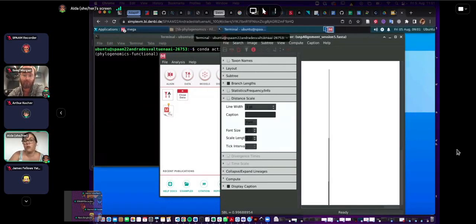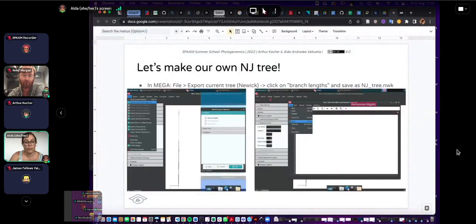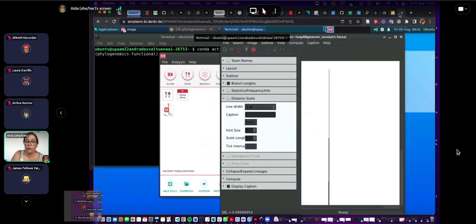Now what we are going to do is export our tree within Mega. So you go to File, Save Current Tree as Newick. Then you will see this other window. Then you can click on Branch Length, and another window will appear, and then you can click on Save, and I will name it ng tree.newick.